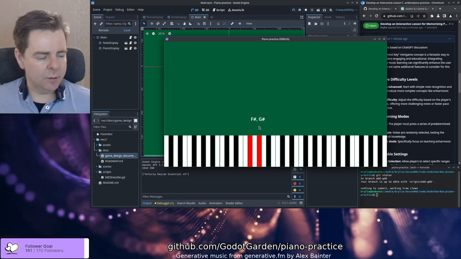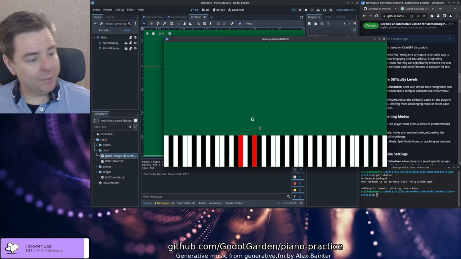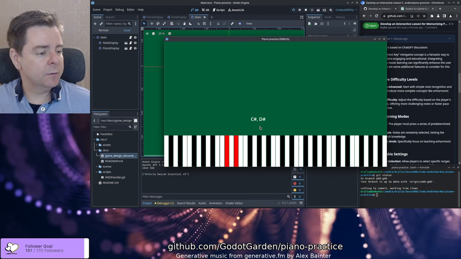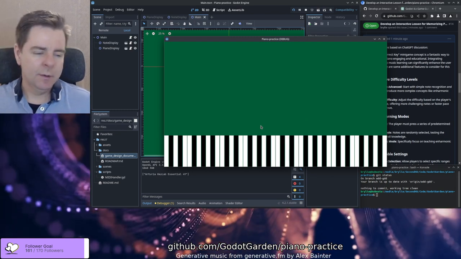And the more you press, the more it'll take up. Oh, but they have to be different, so it's only showing one of each, right? So, there we go. Now we get lots of them.